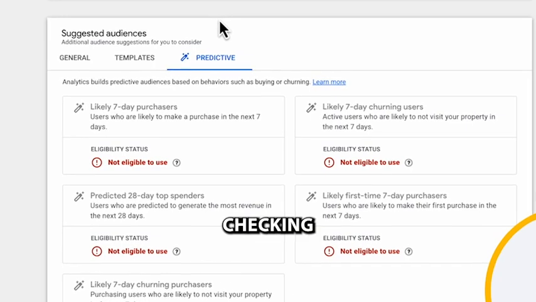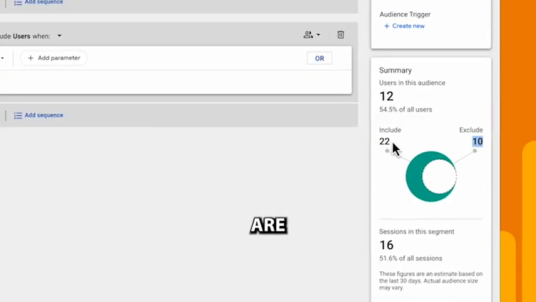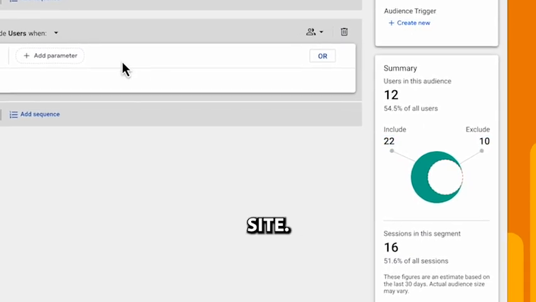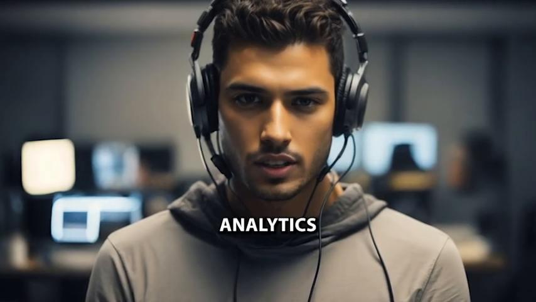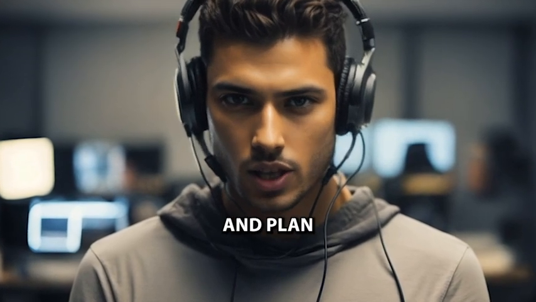Also, keep checking the audience and acquisition reports to learn who your visitors are and how they find your site. The main thing with Google Analytics is to use the data actively to improve your website and plan your strategy.